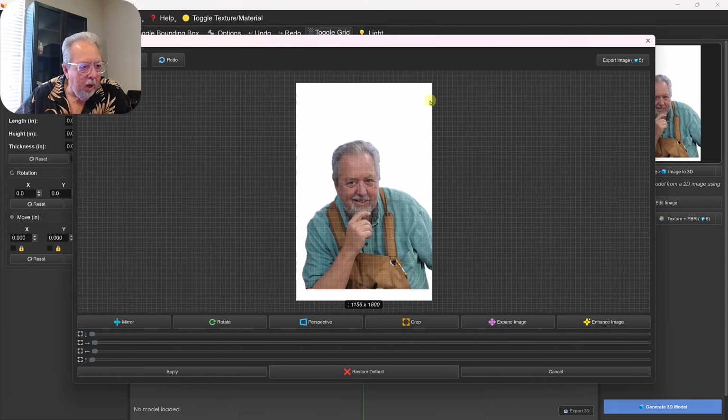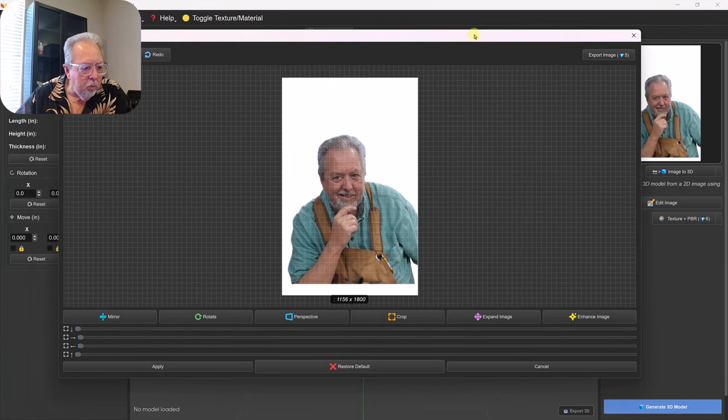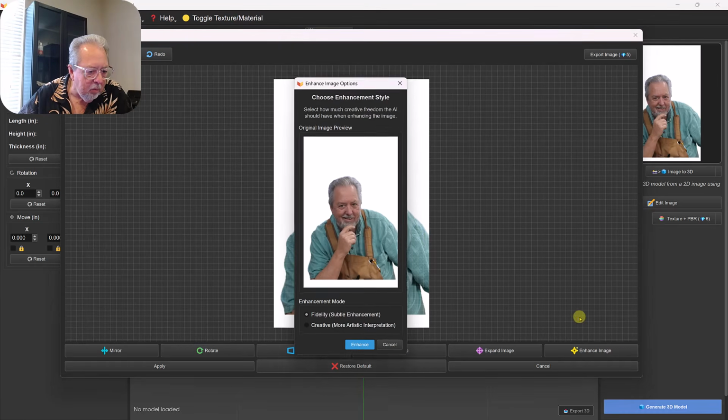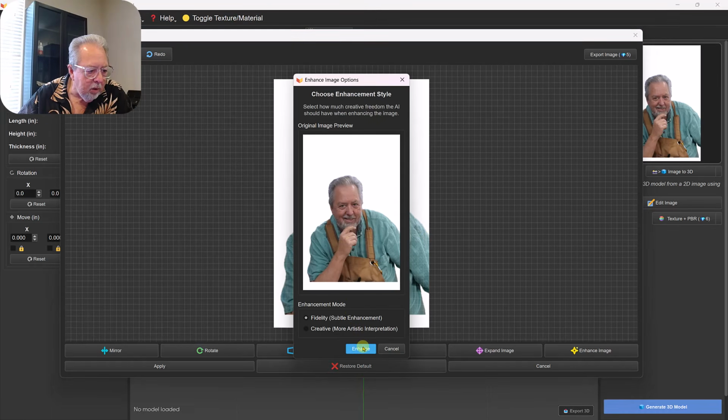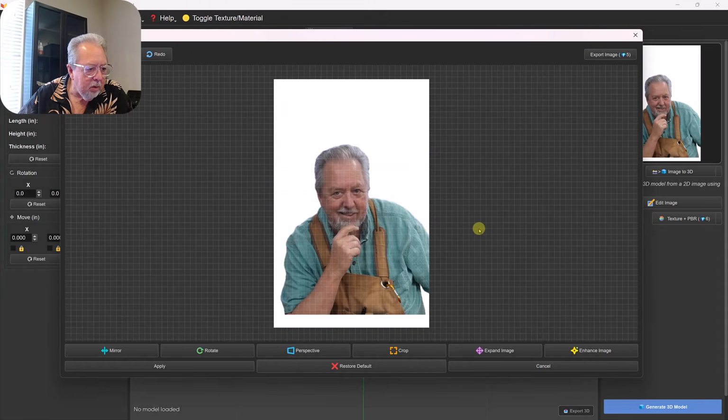So now it's cropped, and you can see that it's been cropped over here also, but I don't want my arm cut off for this little statue that I'm going to make. So I'm going to go ahead and use their feature of expanding the image. The other thing I want to do is enhance the image because I've got this shiny material and stuff up here. So I think I'll just try to go ahead and enhance that and see what that does. It tells me it's going to cost me 2 credits. So I say go ahead.